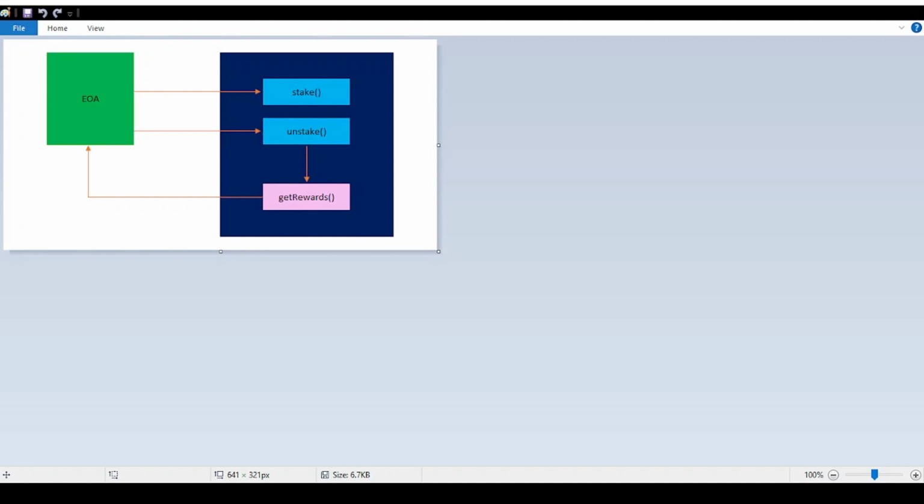Stake allows users to stake their ERC20 tokens into the contract, and unstake allows them to withdraw them from the contract. You'll also see an internal getRewards function. That's called when the unstake function is called, and what it does is it mints new ERC20 reward tokens and transfers them to the user's EOA.